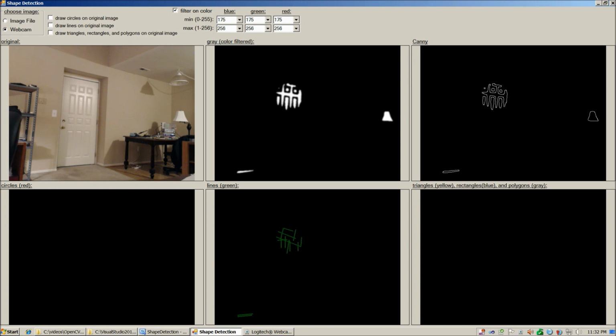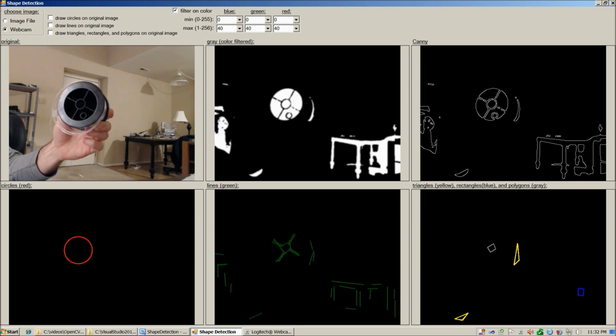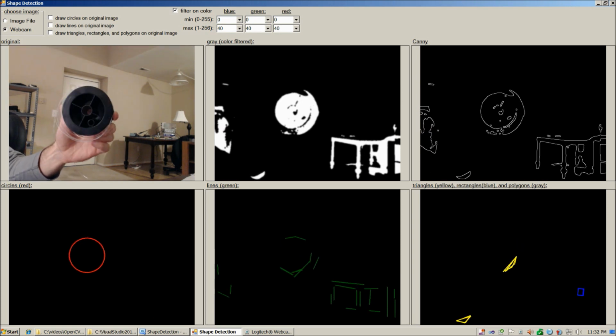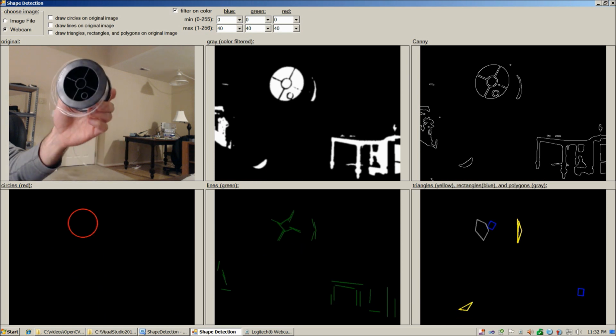Next, I've got this reel of fishing line here. Of course, we're not really concerned with the fishing line part of it, but this will be good for a dark colored circle. So let's go 0 and then 40. And there we go. That's a pretty good detect. We get a nice circle detect there. Our red circle, we can move it around and it'll track it pretty well.